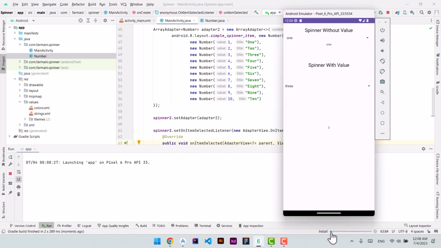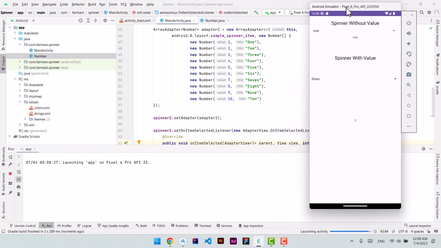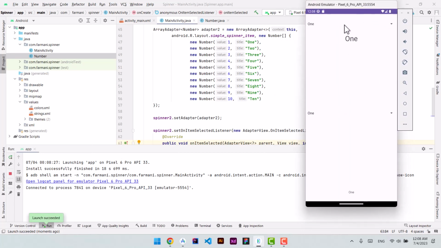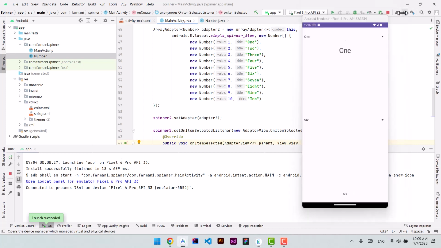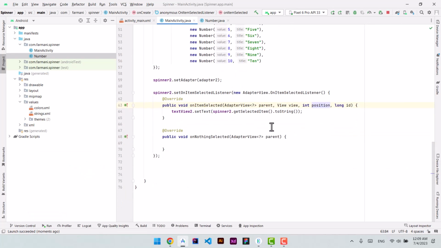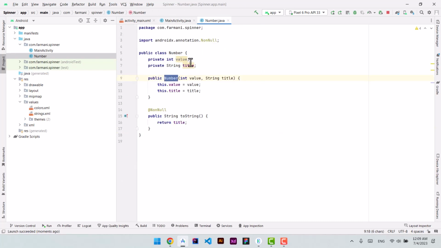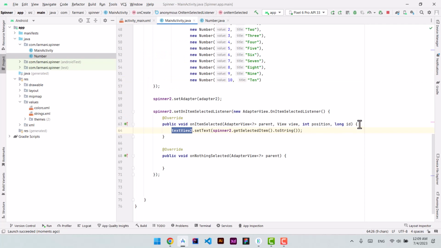Okay, we wait until it installs. Okay. As you see here, there is no difference between these two. But we needed, if I click on 6, I actually see the 6. And what is the problem? The problem is that for this text view, we need to show and we need to get the value as we see here, not the title. And how can we do that?